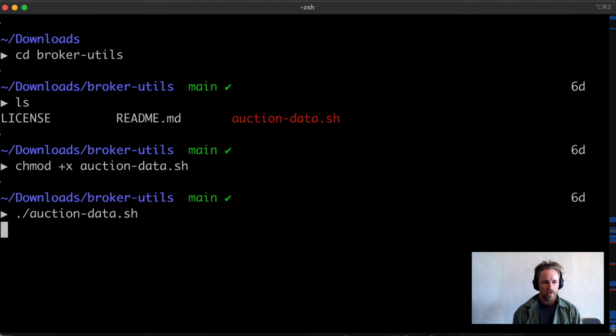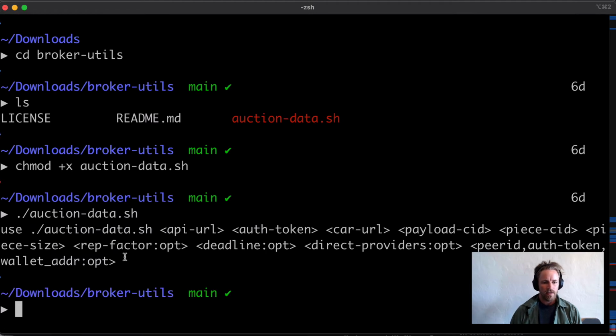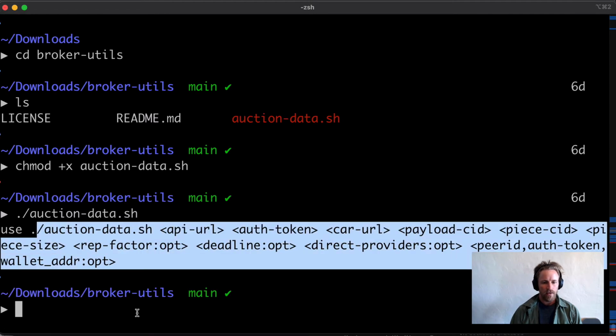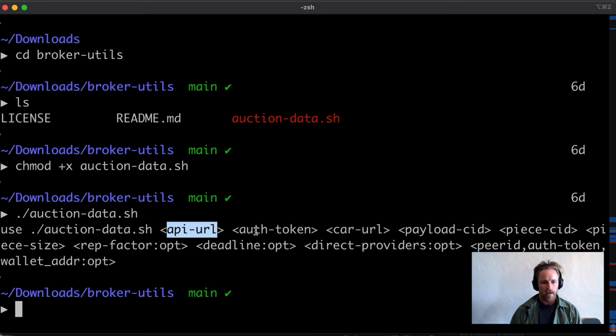Let's just do a dry run like that. And you can see that it spits out how we use this. We'll need to give it an API, so that's where the auction metadata is sent. A token, this is what Textile provides clients. And then that metadata that we created for our upload.